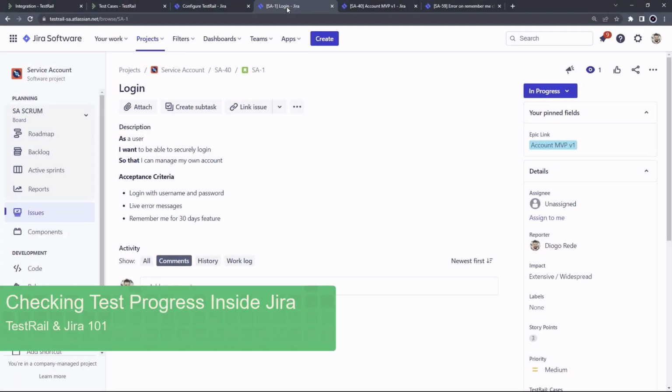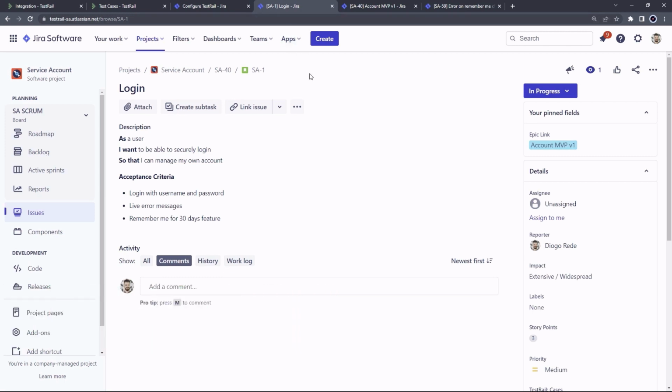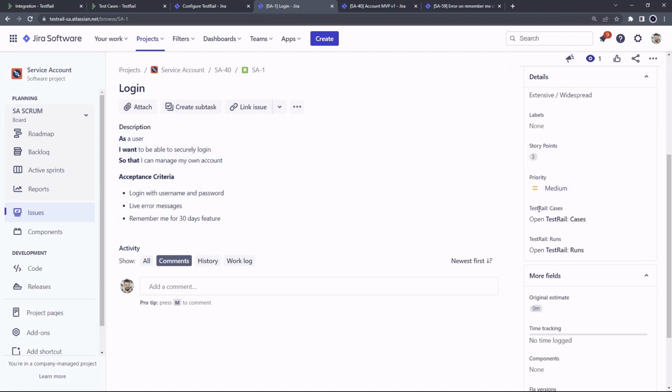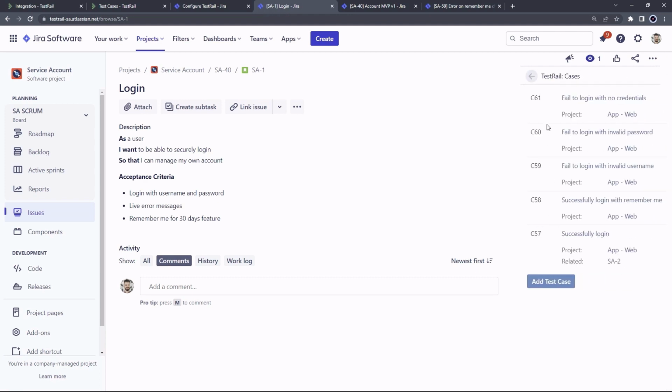So let's see how this app enhances the information in your Jira issues. This user story was the login user story we used in previous examples, and we saw that a lot of test cases were referencing it. So how do we see it in Jira using the Jira app? We go to the right-hand panel here, and we can see these TestRail cases. By clicking Open TestRail Cases, we can see all the cases that reference this user story. So all these cases are covering the user story. And if we click the link, we will go to TestRail and we can see the case details.